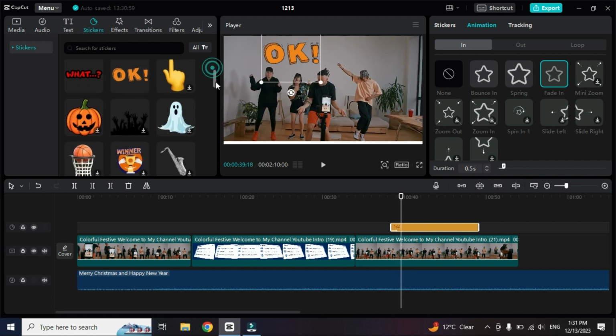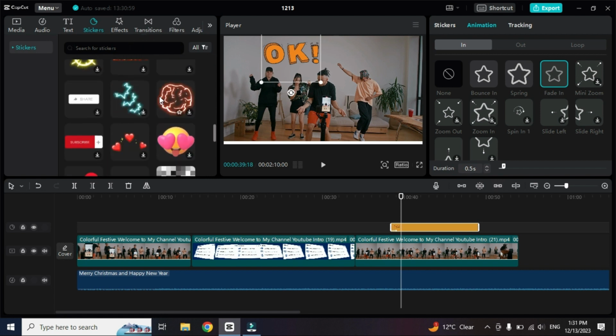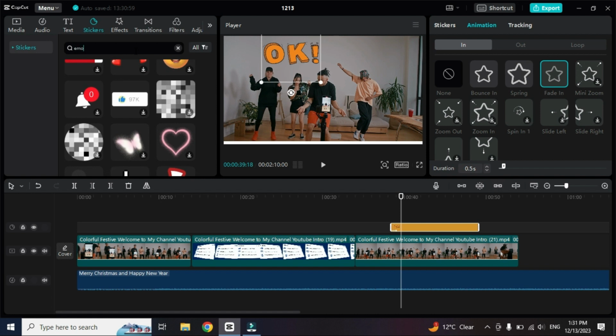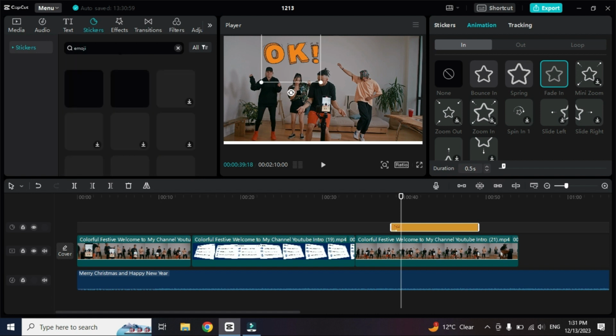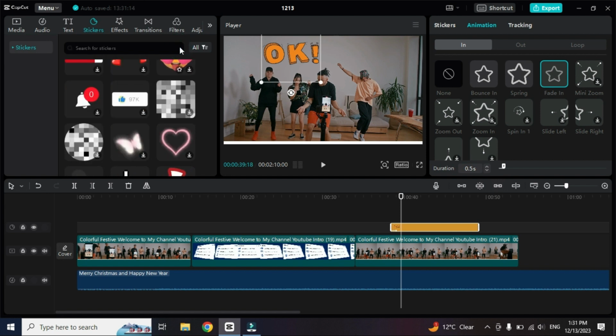After that, we have a lot of stickers here. You can search them also, and as you can see, you can use them as well. If you want to search any emoji, you can write emoji here and press enter. You will get a lot of emojis. It's up to you, any emoji or any option you want. So these are the simple and basic options. Currently we are focusing on basic and beginner editing, so we are not focusing on advanced video editing. In the next video editing series, we will cover the advanced options. That's why we are only focusing on the basic options.